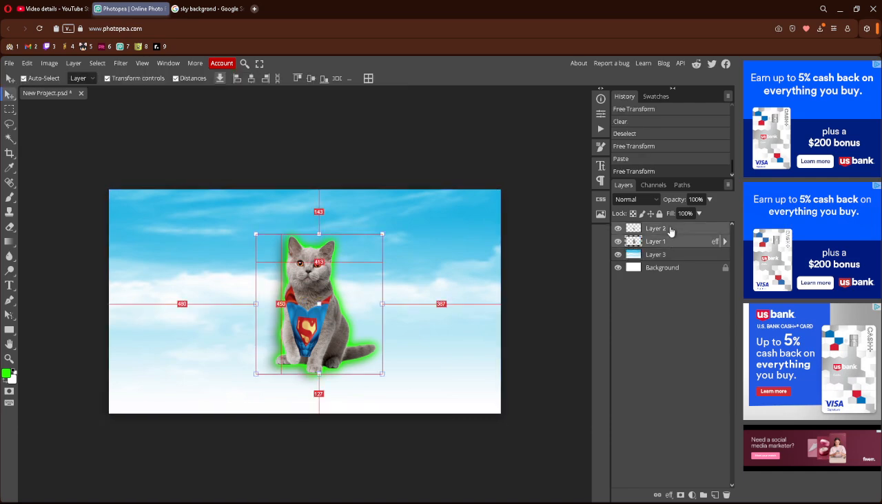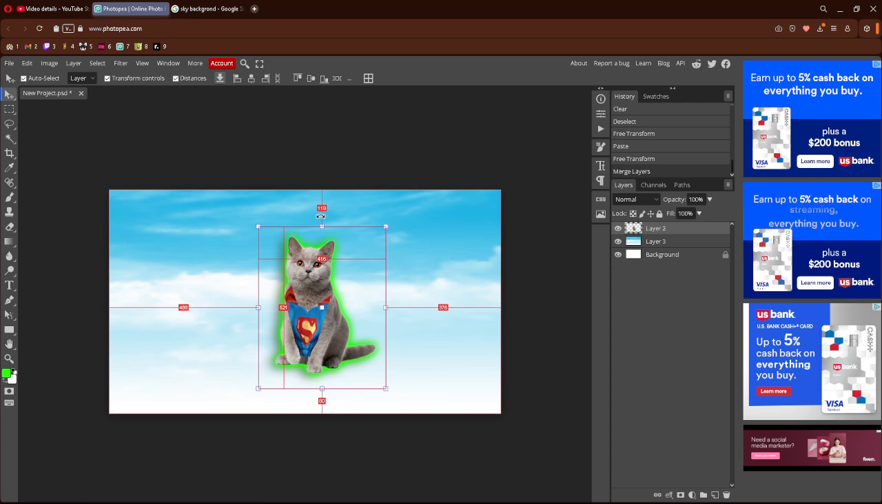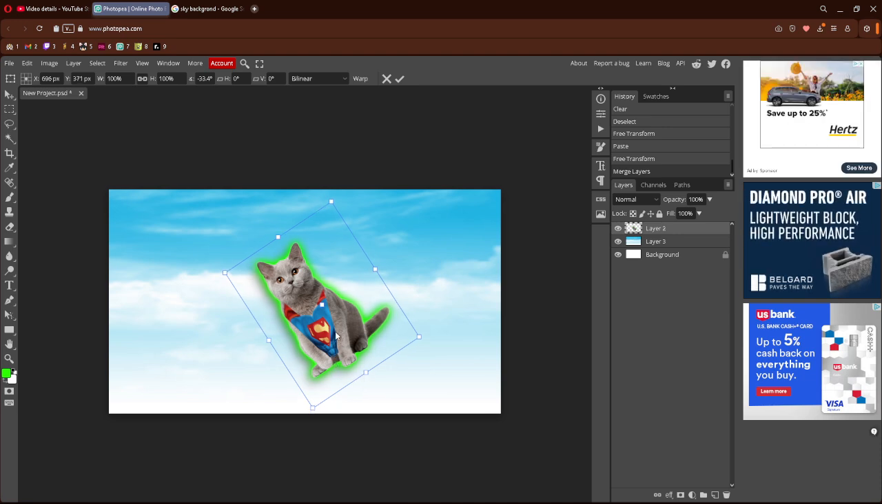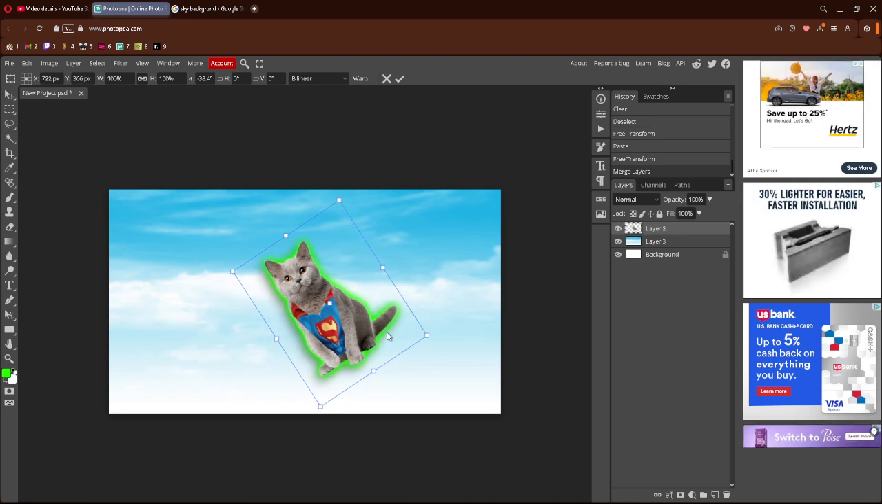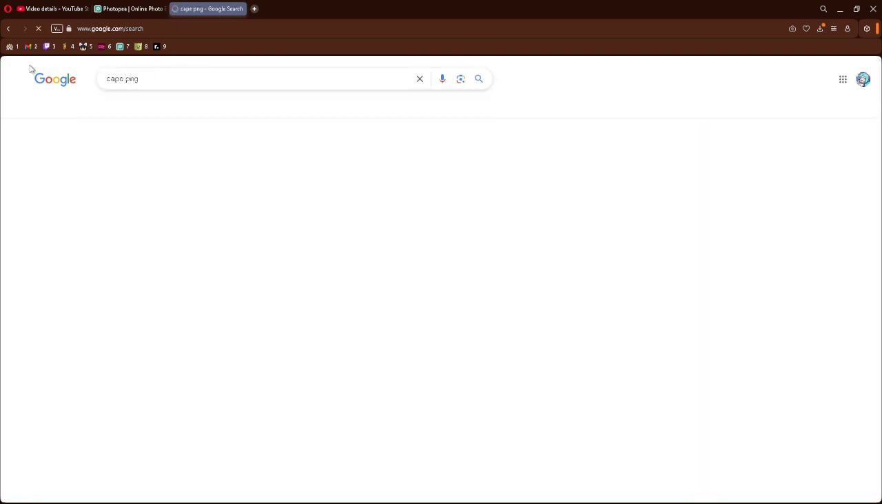Anyways, I'm gonna select both of these by shift-clicking on both layers. The layer thing is really useful. It has a lot of things. And so I'm gonna merge the layers. So now Superman cat can go like this, and this will stay with it. And then I'm gonna... Oh, I need to add a cape. Cape PNG.